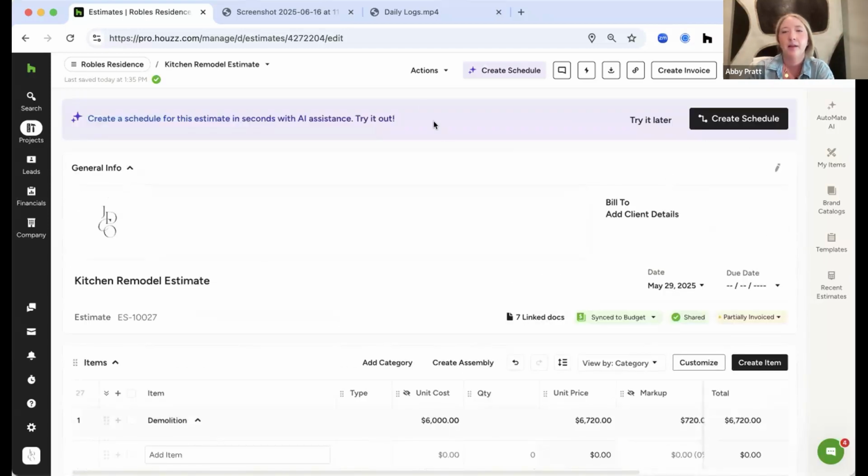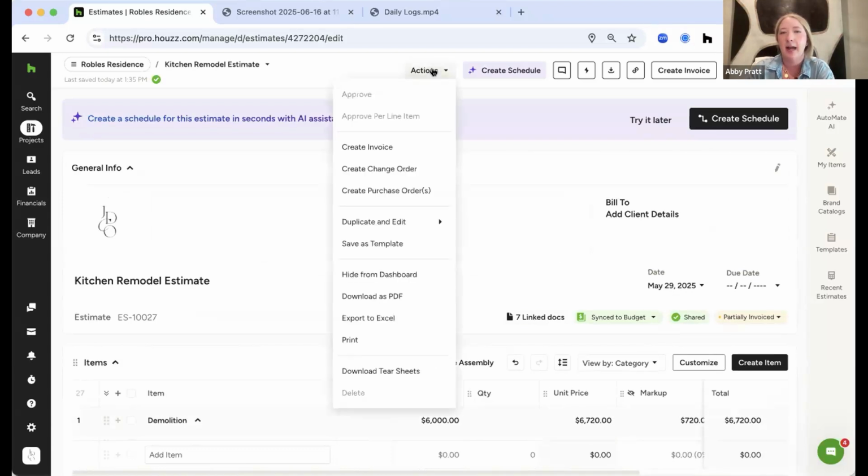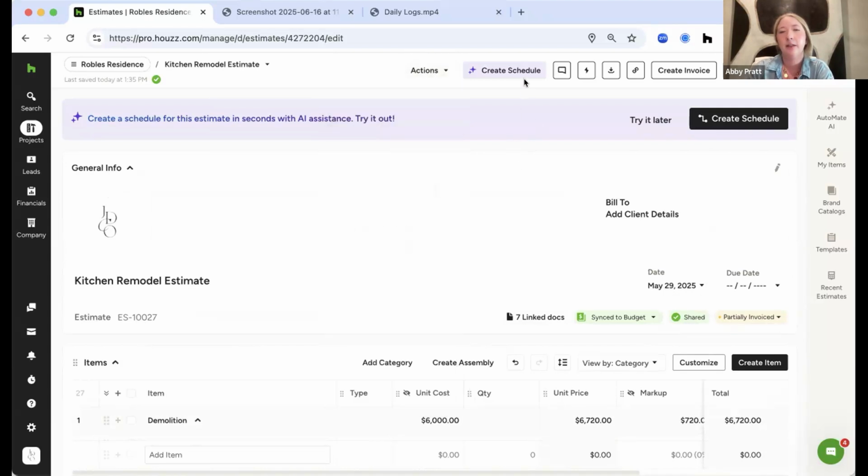Now, again, up in the top right, you'll see an actions menu. This is going to be quick access for you to create an invoice from this estimate, create a change order from this estimate, create purchase orders, save this as a template, that sort of thing. And then to the right of that, you're going to be able to actually convert your estimate into a schedule using AI, which is really awesome. It's going to take the line items from your estimate, convert it onto a schedule for you, and then you don't have to manually recreate the phases of construction on your schedule.